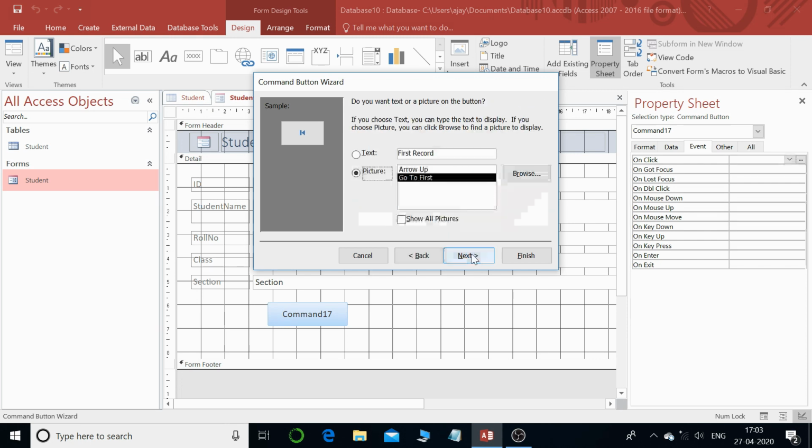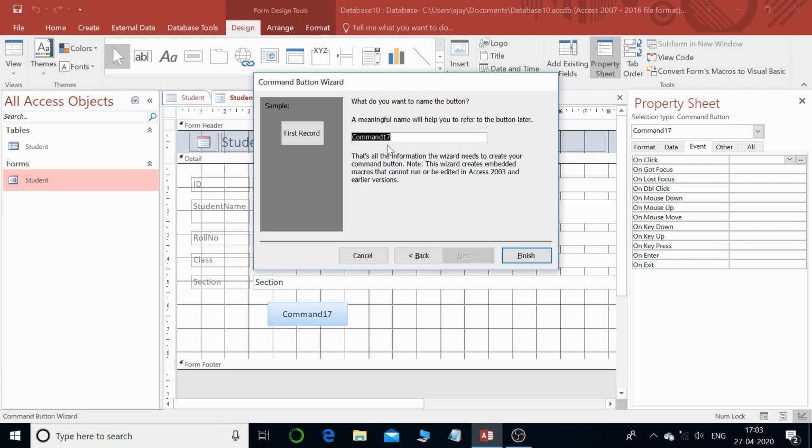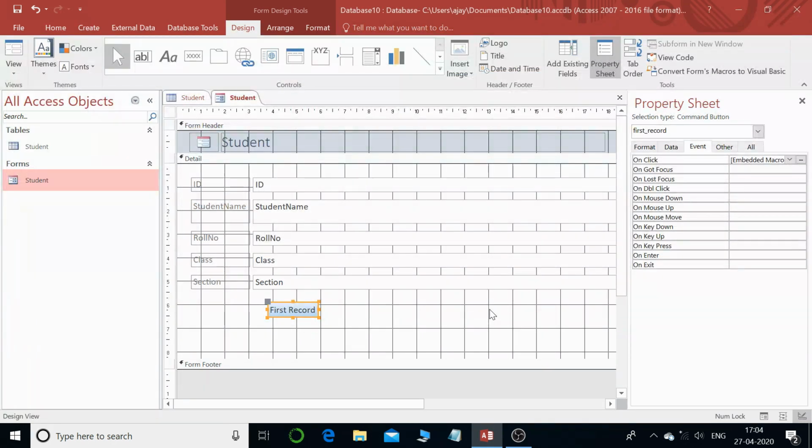Okay, so click on next, and now I have to choose what I need to have on this button. Should I have a text? This is the sample it is showing. Or should I have a picture? You can see this picture over here, but at this point I will only have a text. Click on next and then give a name to this particular command button. There shouldn't be any space. I will give a name, that is first underscore record, no spaces. Okay, click on finish, and now you can see the button has come in front of you.